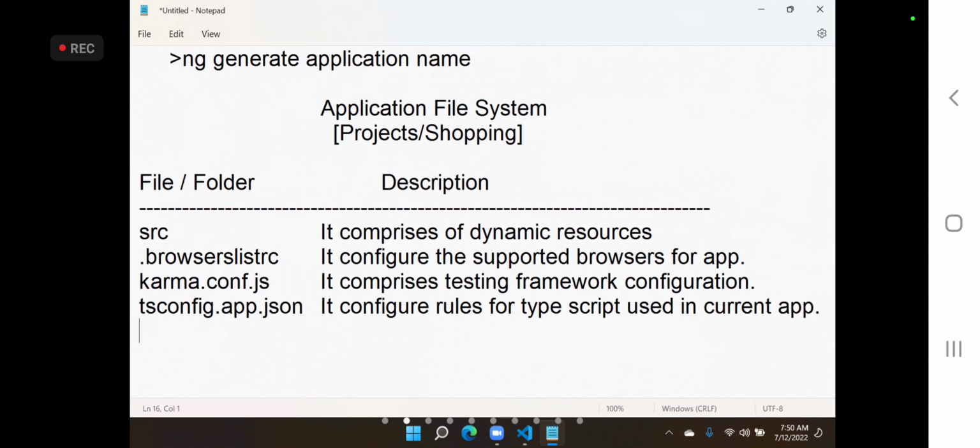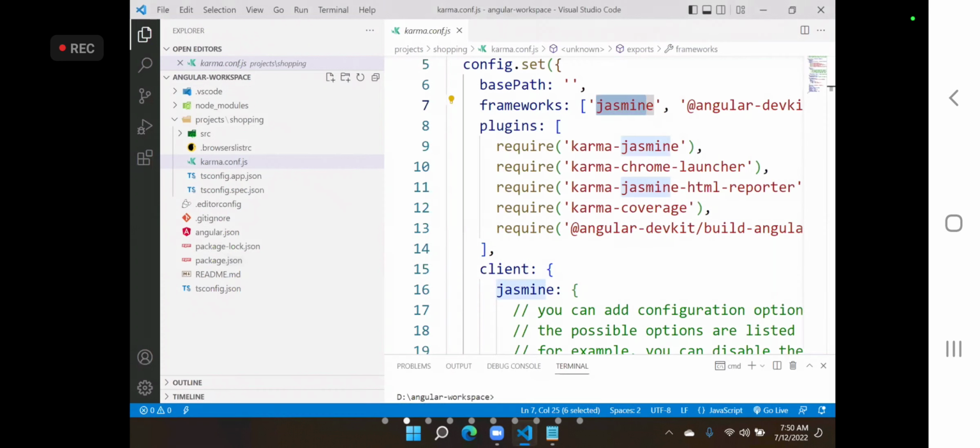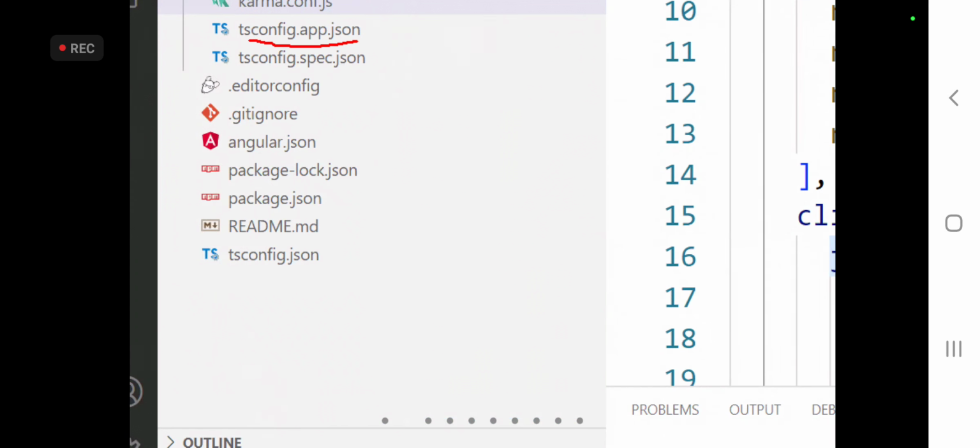If you want to configure rules for all projects, then you have to define them in the workspace. That means tsconfig is present in two locations. Here we have one, and here also we have one. This is related to workspace, and this is related to workspace. That means if you set rules here, they will work for all applications.